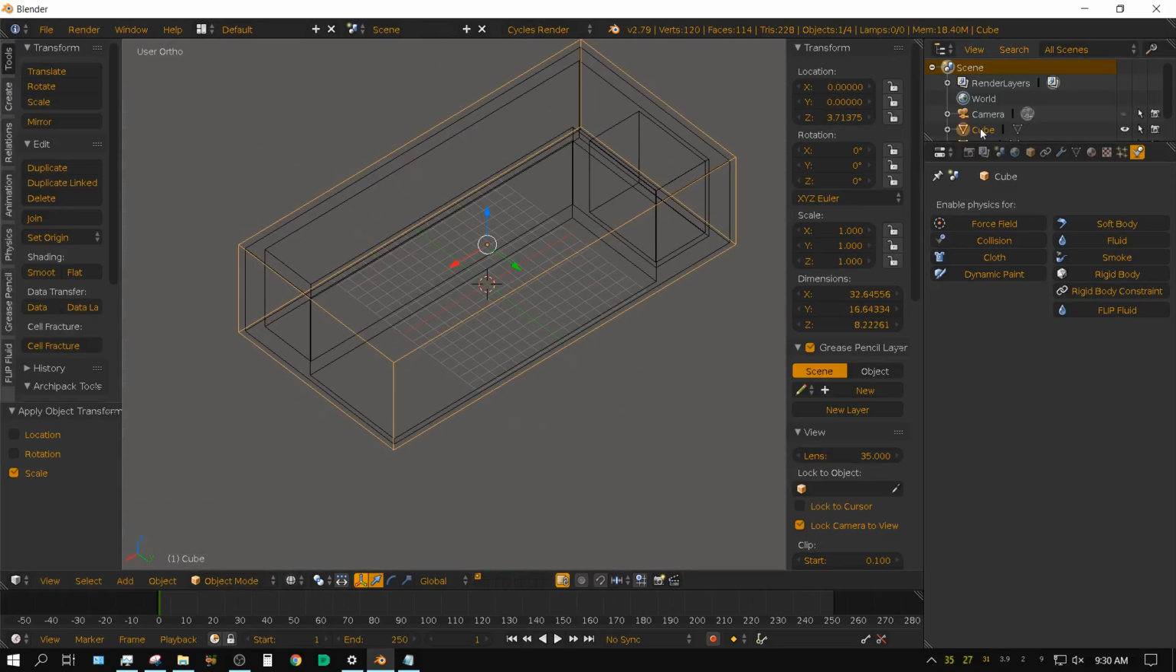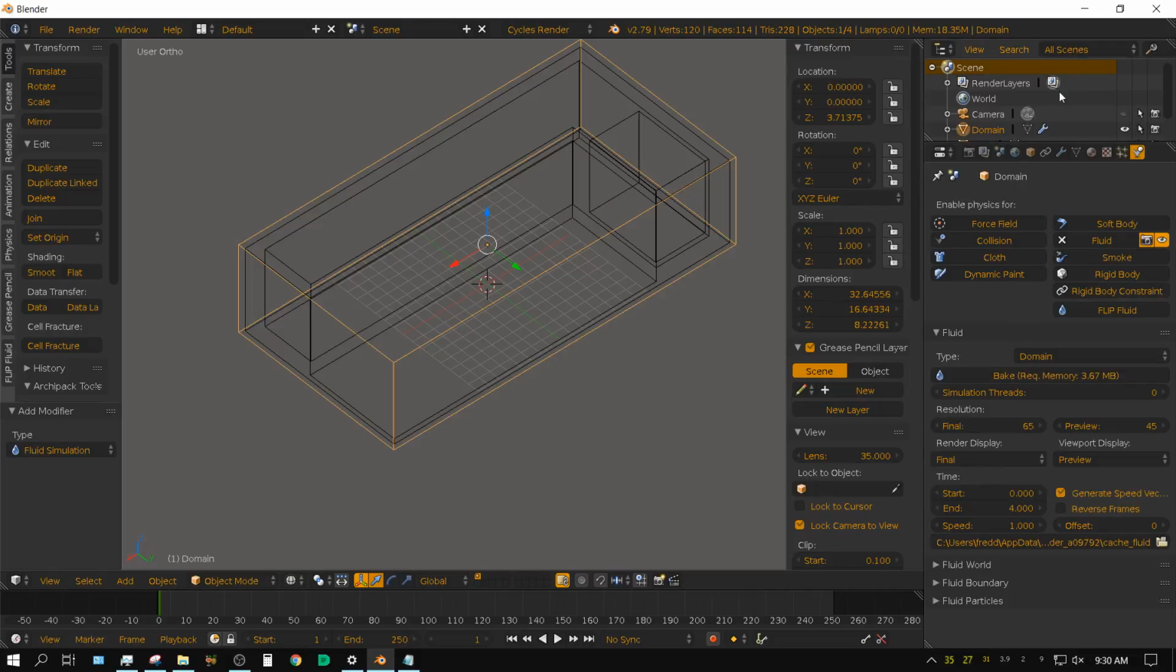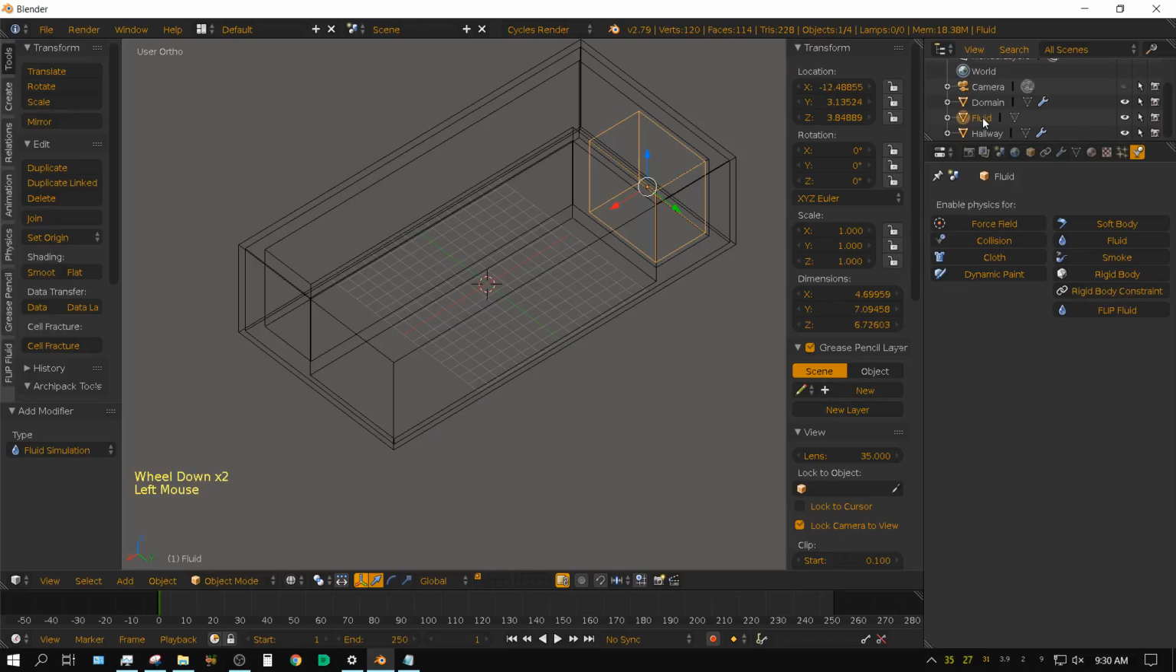Alright, now let's name this one domain. Double click, D-O-M-A-I-N, enter. Now with the domain selected, click on fluid, and then change this to domain. Of course, we need to go back to the fluid because I didn't actually set this up. Now with the fluid selected, click fluid, and then change the fluid type to fluid. Alright, and make sure this is set to volume.